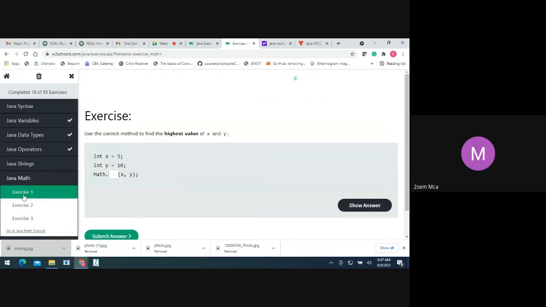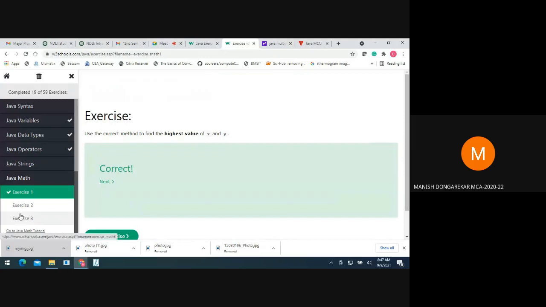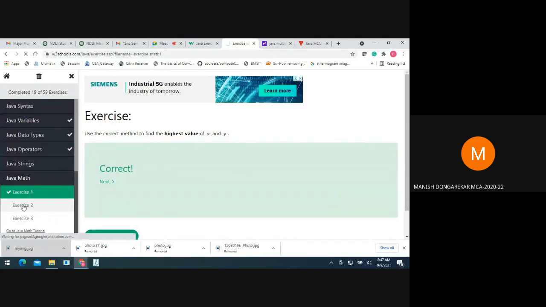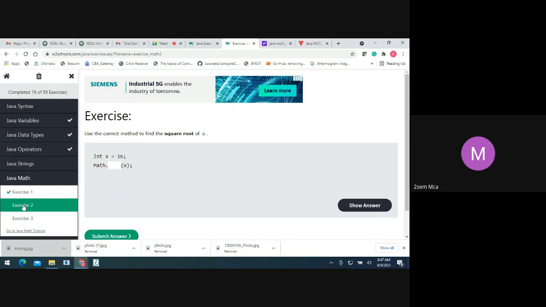Use a correct method to find the highest value of x and y. Math.max. Max. Okay. Use a correct method to find the square root of x. SQRT. These are very simple ones. Okay.